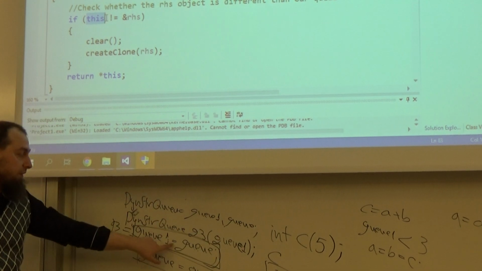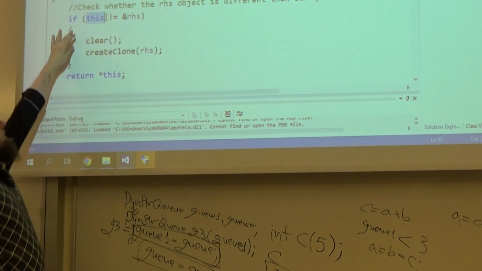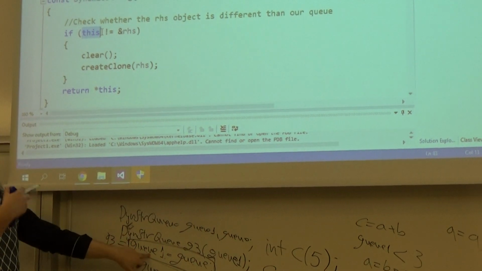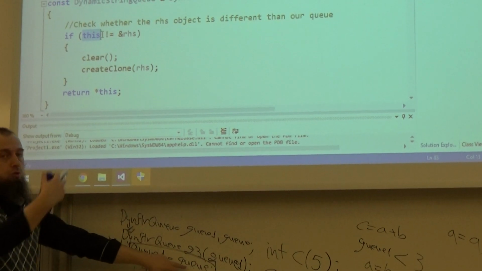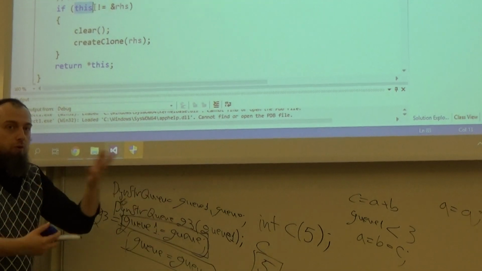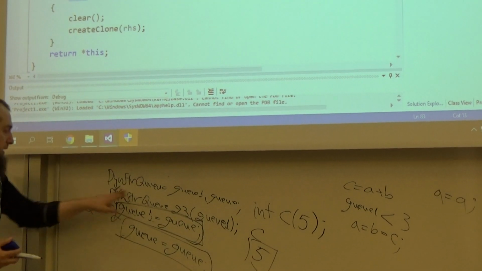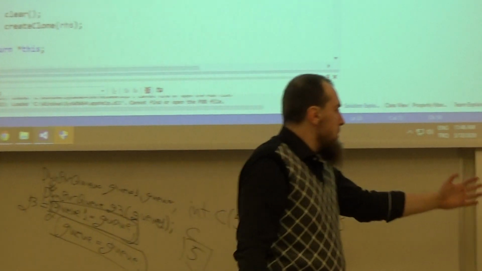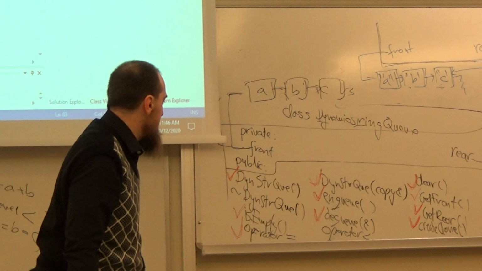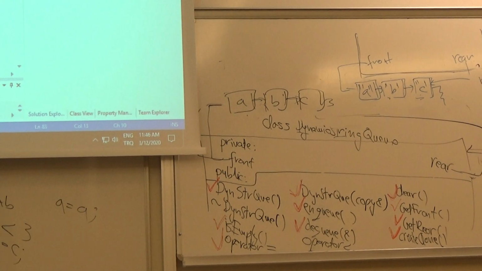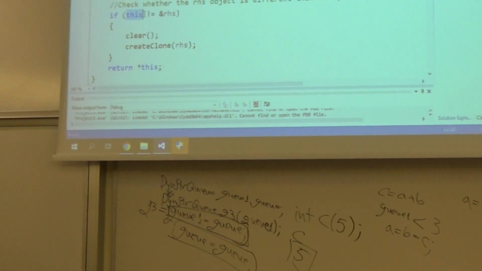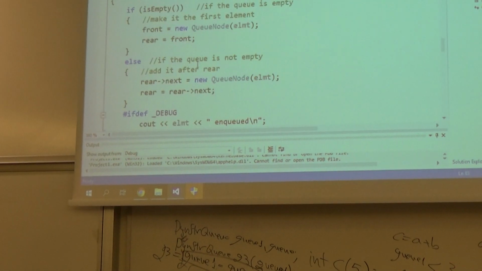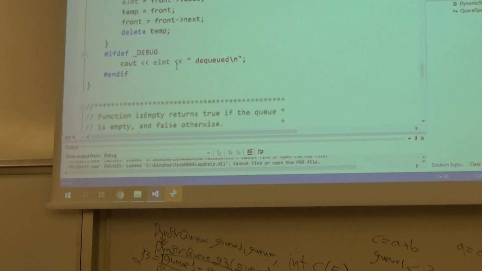Otherwise, if I have only one equality, it's enough. With this piece of code, I already made the left-hand side, the calling object, equal to the right-hand side. But for cascading purposes, I have to return another copy. So this is it. We saw operator equal. We have another operator, the last one before we go with examples, which is operator smaller than. Let me find it.